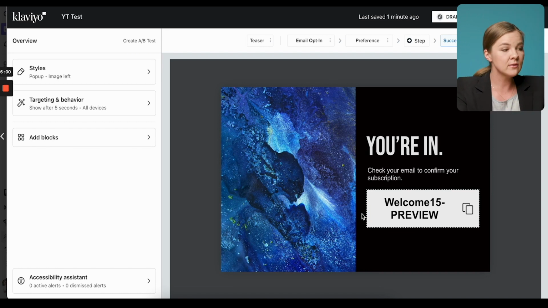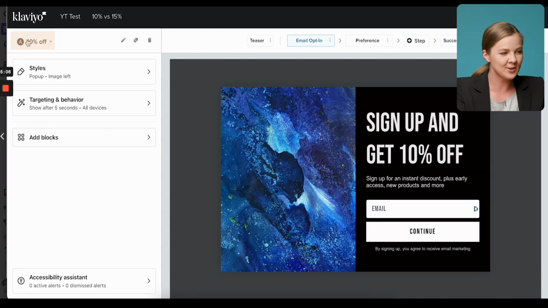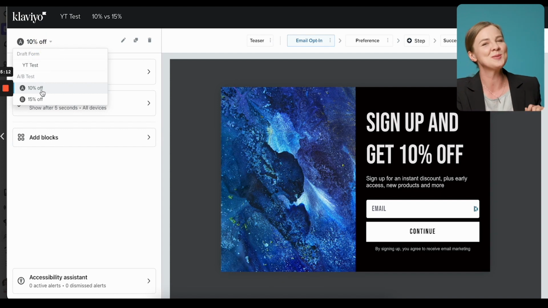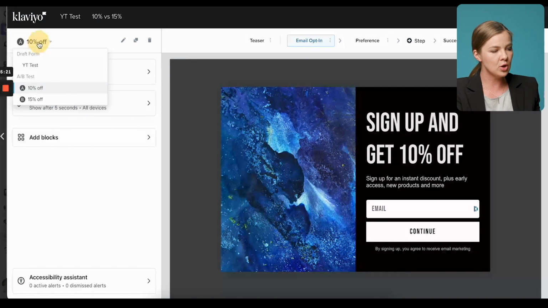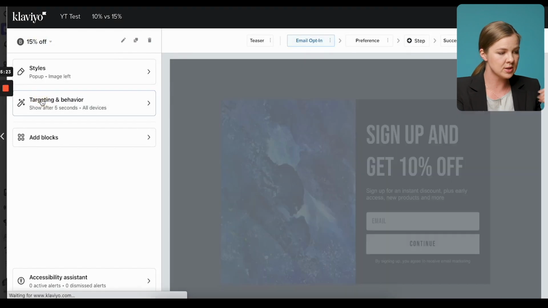Right now, we're editing variation A. The only way you'll be able to tell this is from here. You'll see that it says A, and then this is where naming already comes into play because I named it in a very descriptive way. I know I'm editing the 10% off version. And then if I click on it, I see the drop-down menu and I can choose my other variations.